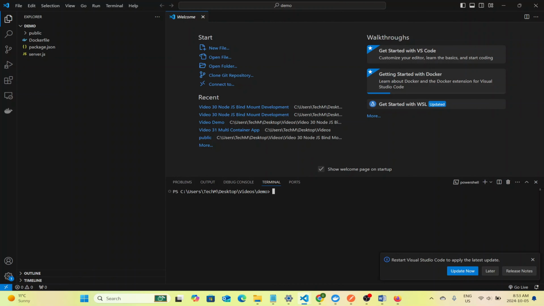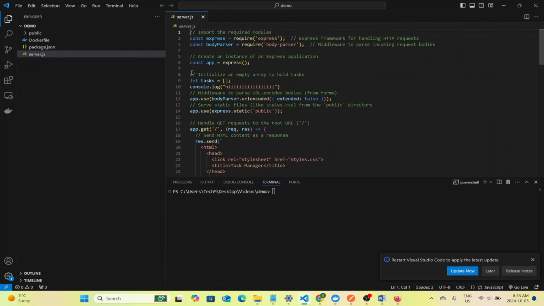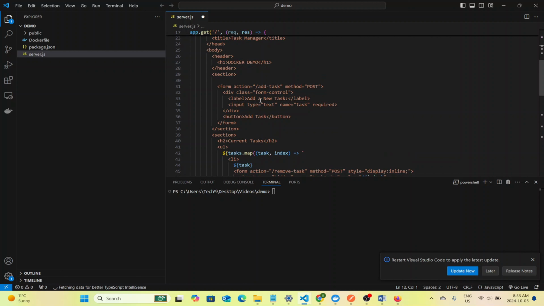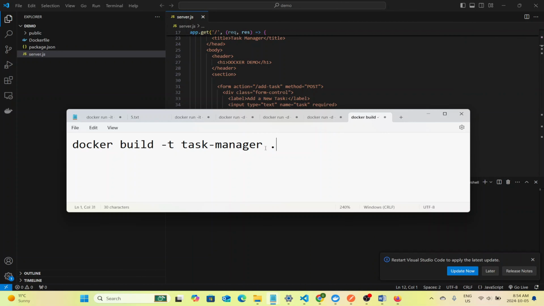So let's start by building our app so that I can show you what the typical workflow might look like and the typical problems that we encounter. So this is our project structure. We have a server.js file, the main application. We have the package.json, which contains our app dependencies, and the Dockerfile for building our Docker image. So first, let's build our Docker image. We will use the docker build command shown here.